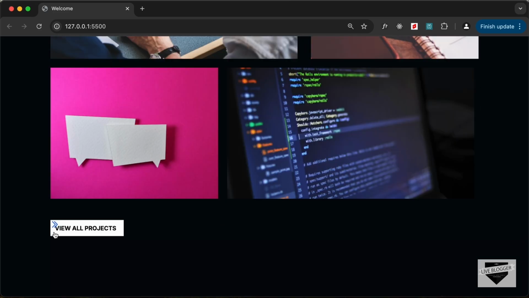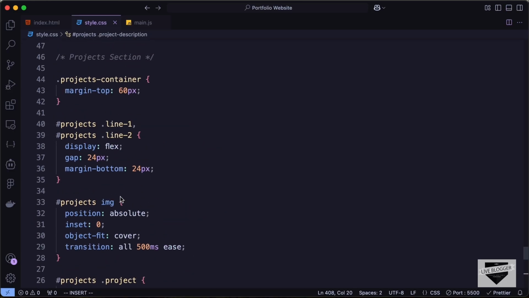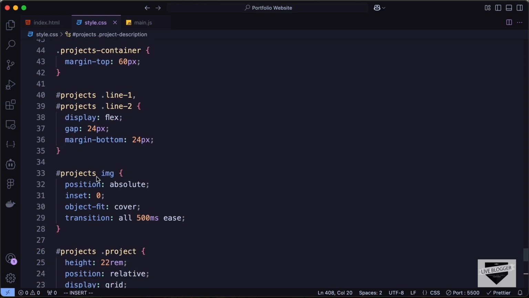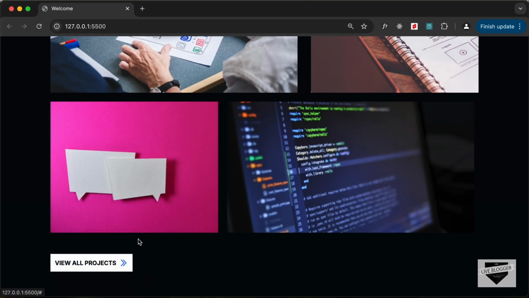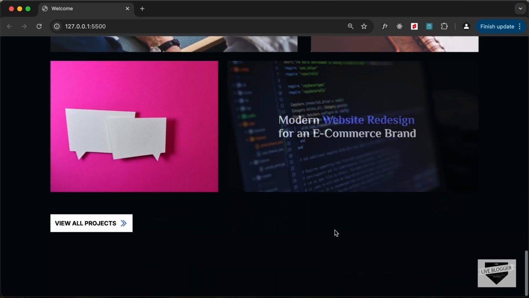Now here we can see that the icon is not being displayed correctly. So that's because here we are targeting all the images inside the projects section. So let's specifically target images inside the projects container. So let's type projects container. And now it looks all right. So with that, we have completed styling the brands and the portfolio section.